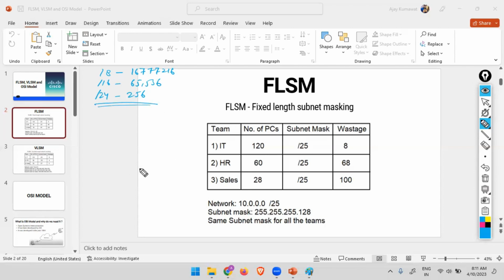So if you want to waste the least number of addresses in case of classful, we have the choice of /24, right? If I go with /24, I will get 256 addresses for each and every department, because I want these 3 departments to be in different networks and not communicate, right? So I will get 256.